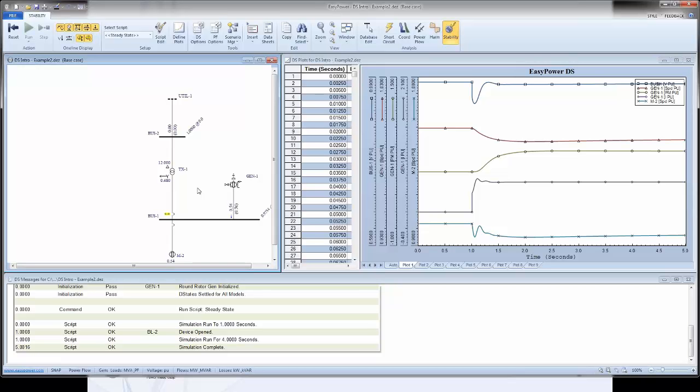So again, back to the point of having the time parameter in dynamic stability simulations versus not having the time parameter in short circuit and load flow, that makes a big difference. That's what you get in dynamic stability that you won't get in other modules. The waveforms that you see here are something you're not going to get in other modules.